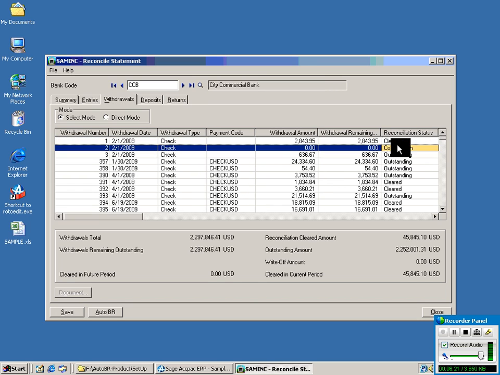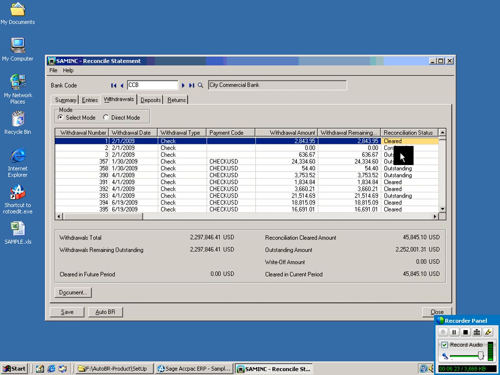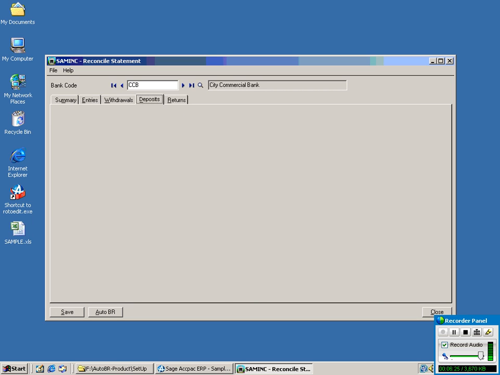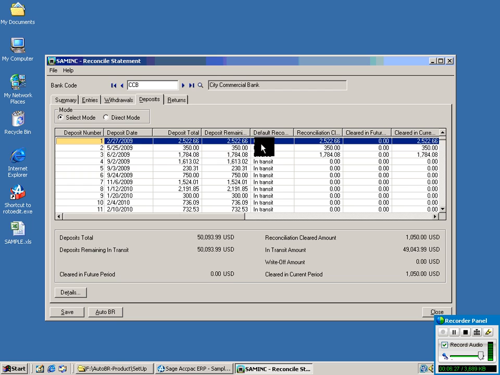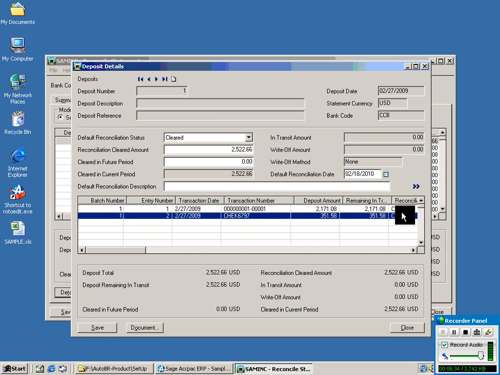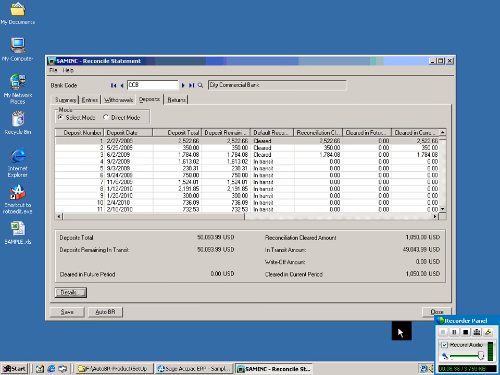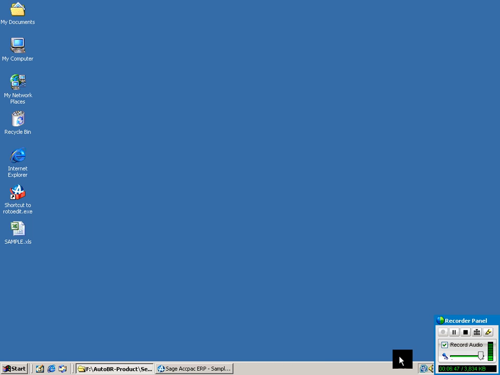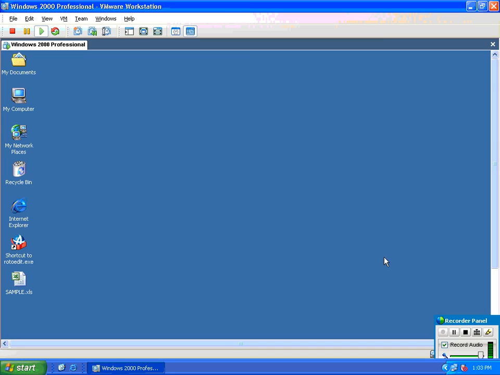As you can see, it has turned to cleared. Similarly, deposit number 1 has also turned to cleared. Go to the details section and each of the details is shown as cleared. Close this. Save the status. And we'll just move out from the screen. Now this is how Autobank actually works.